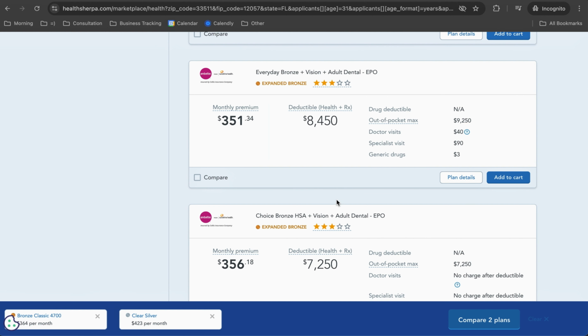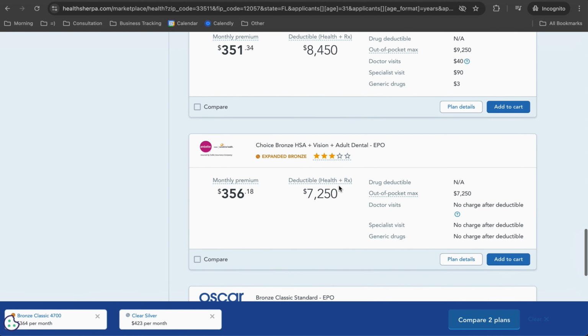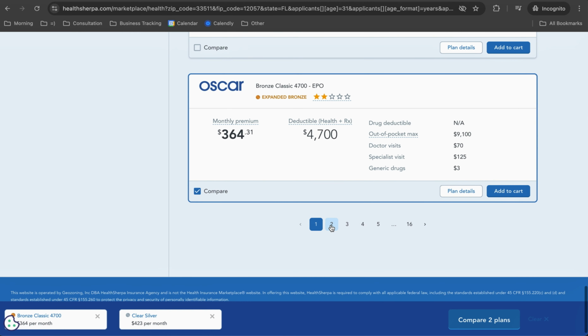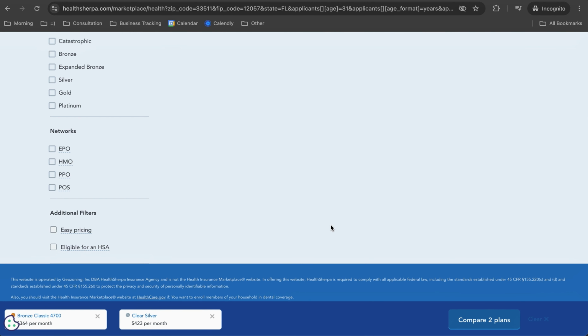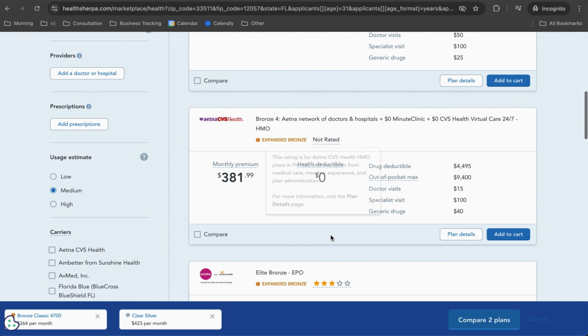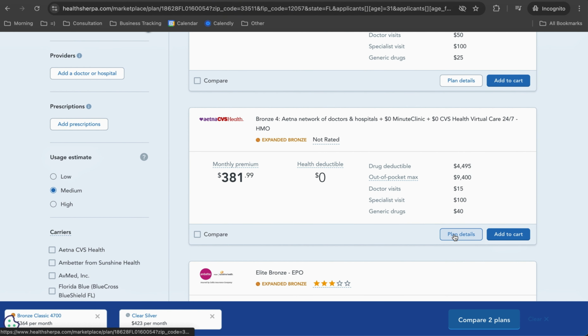That's a rough average. Those deductibles are pretty high. So for somebody choosing one of these health plans, they should be someone who's not frequently going to the doctor, whose main concern is their annual exams, and so on and so forth. Now, there is a $0 deductible option here with Aetna. That's awesome. I'm going to take a look at that real quick.